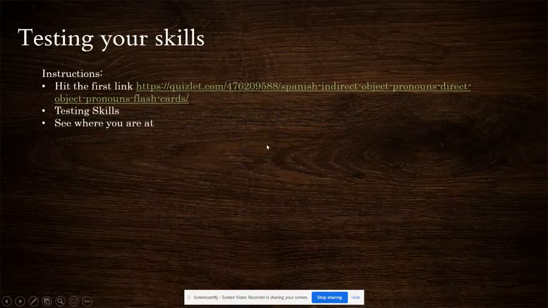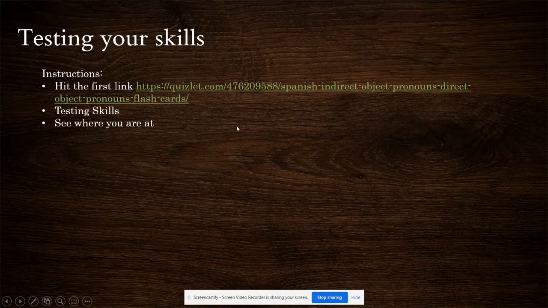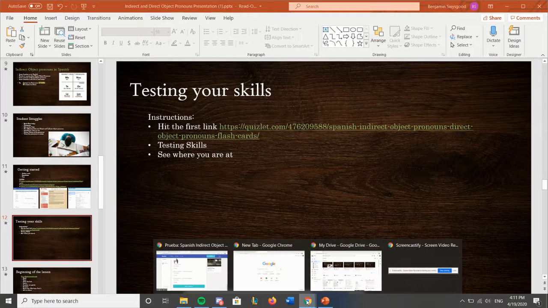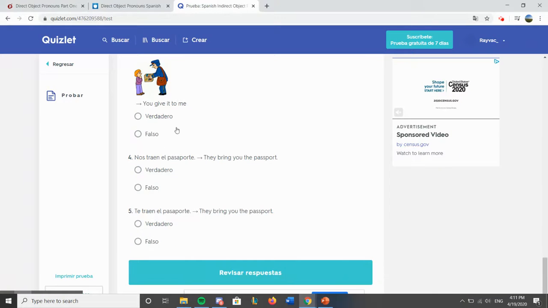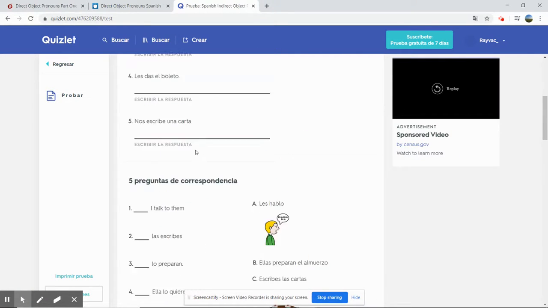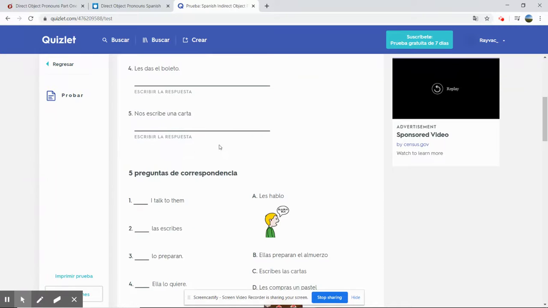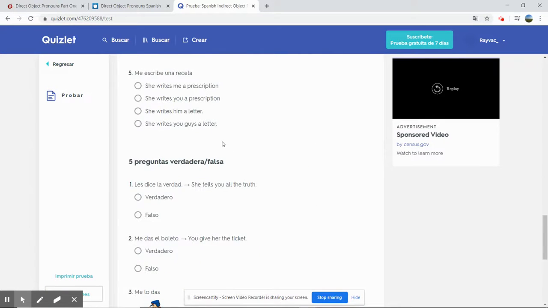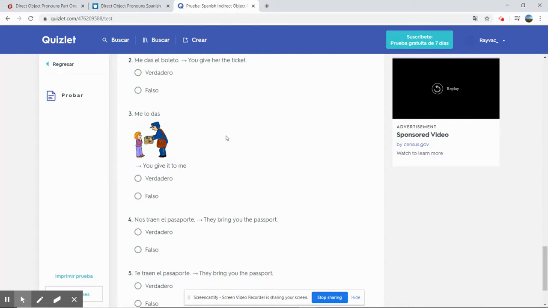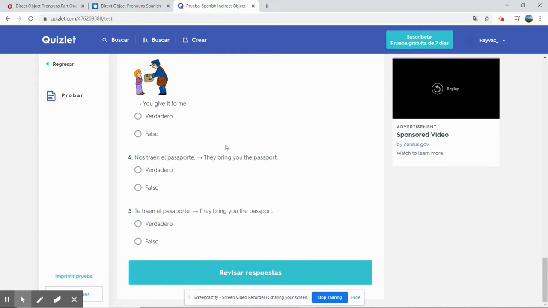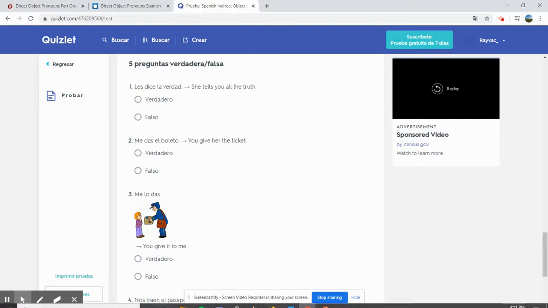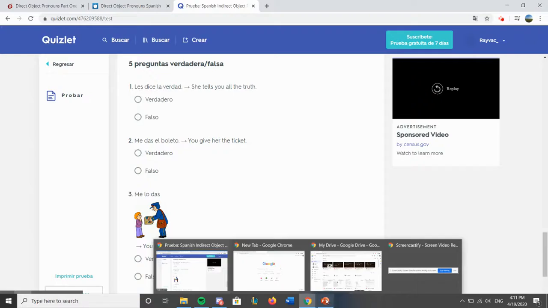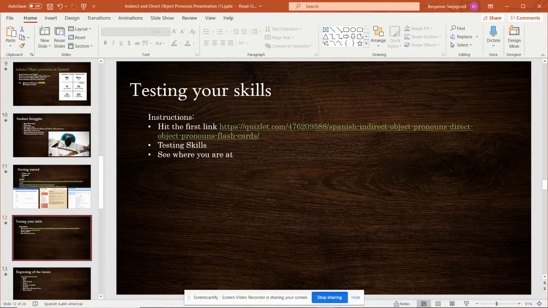So let's get to our first thing. Testing our skills. The first thing we're going to do is go to this Quizlet, and I'm going to show you where this Quizlet's at. I have a link in it, and this Quizlet has multiple choice and fill in the blank. This is not a Quizlet made by me, but it's a very useful tool when doing this. We're going to use this to see where our students are at and then go from there.